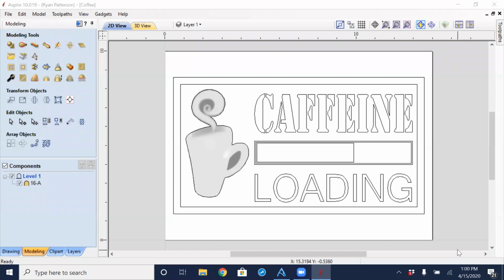So we definitely got a test, and this is what we're going to be creating today. Basically, this is a combination of three-dimensional objects, clip art, and combining it with a two-dimensional sign, and how we're going to create this.